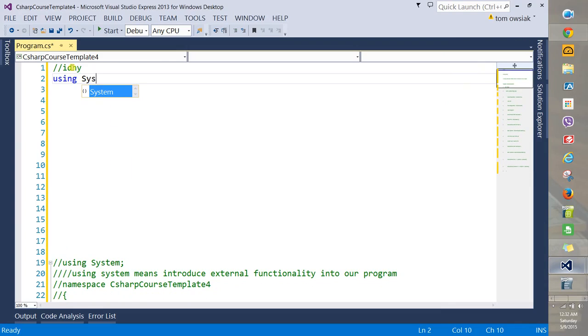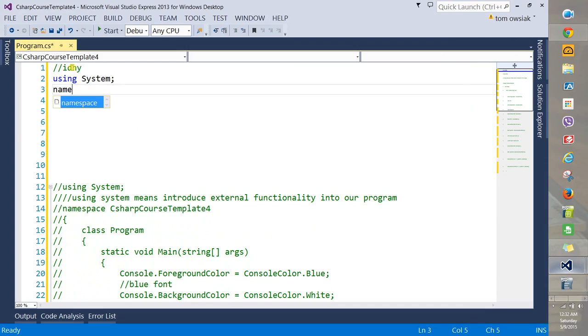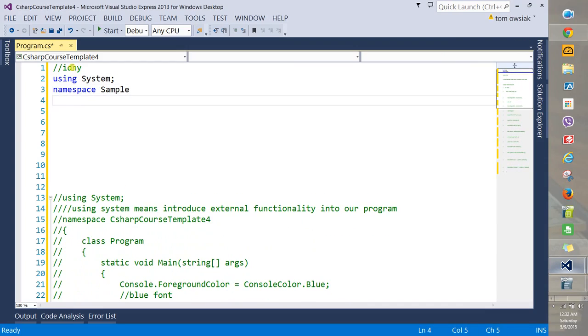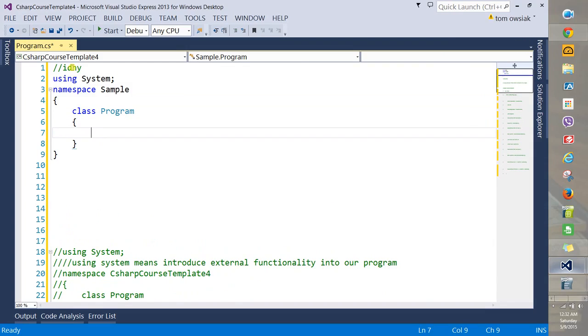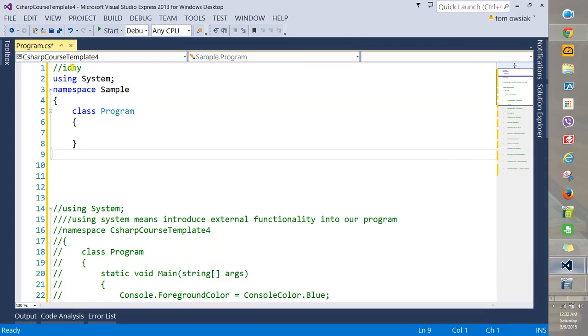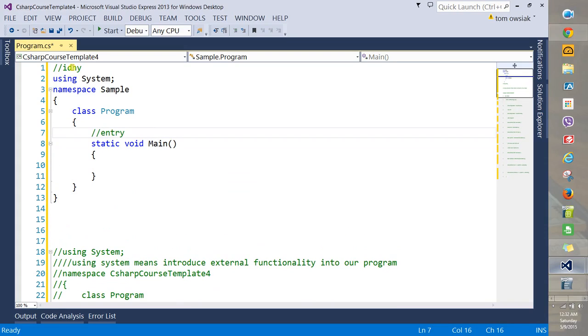First type using system like this. Once you have typed using system, you will type, make a namespace, say sample, open close curly braces. Within this we will place a class, so class program, like that. And then the next stage, let me delete the reference code that I have below. We're going to make some manipulations as follows. You'll type static void main. This is our entry point into the program. Okay, entry point into program. Remember that, entry point into program, like that.